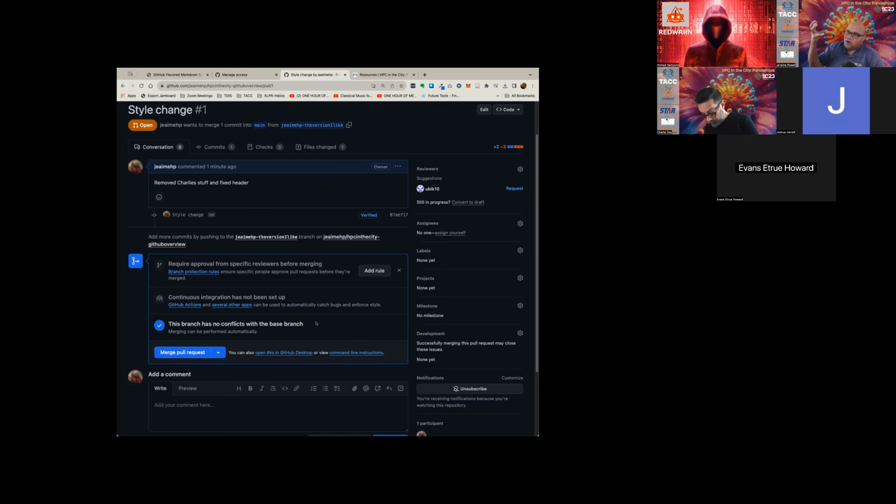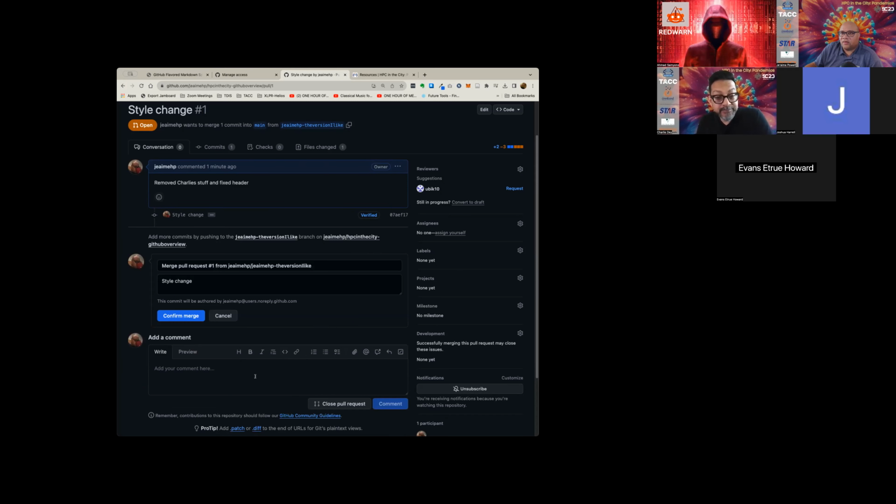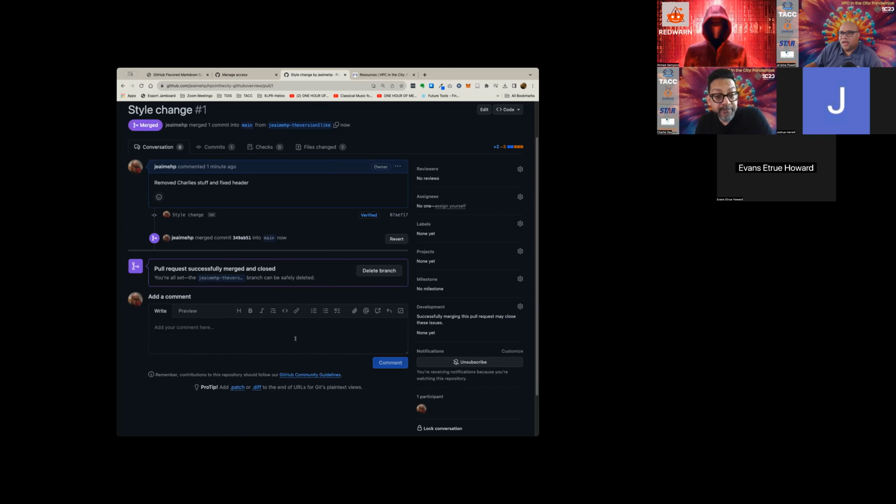Now, to merge them together is this thing called a merge pull request, which I will straight up tell you, pull request does not make sense in my brain for some reason, but that is GitHub terminology. Merge makes sense. Creating a pull request doesn't, but we can actually merge the branches together. We can confirm it.